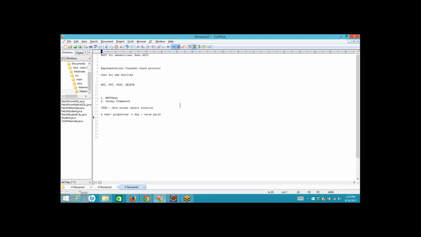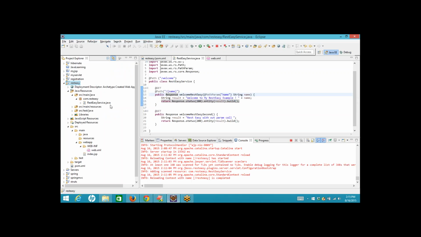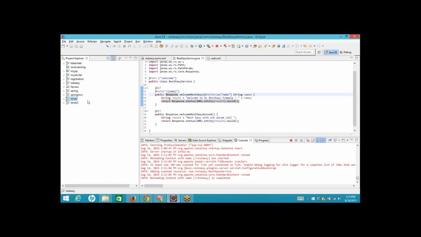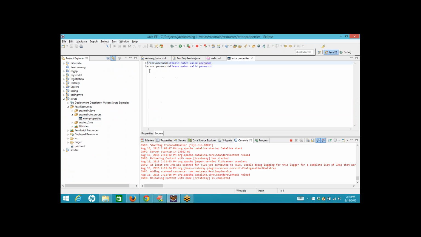Okay. So what is a property? When we discussed Struts action errors, this is a key value pair. Key is this, and value is this. So JSON is also nothing but a properties file, a similar properties file. A properties file will have the extension .properties, and JSON will have the extension .json. Make sense?